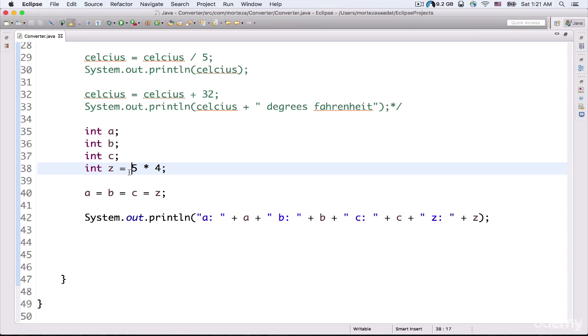The right side of an assignment expression is always calculated before the assignment takes place. So this operation here is going to be calculated first, and then the value of this operation is going to be assigned to the value on the left hand side of the operator. So this is not an equal operator. This is an assignment operator. This is very important.